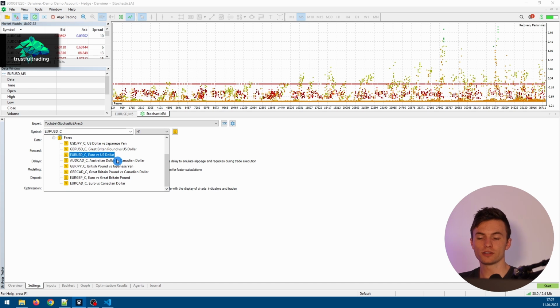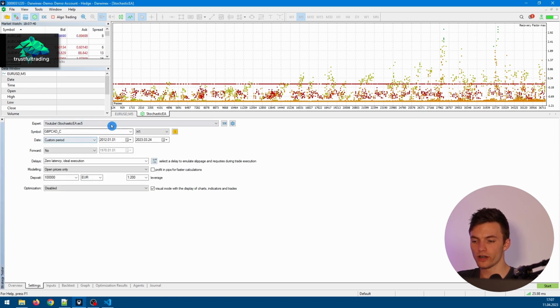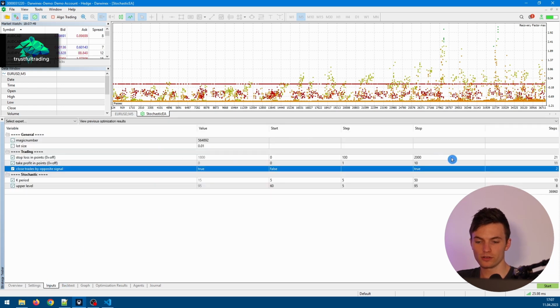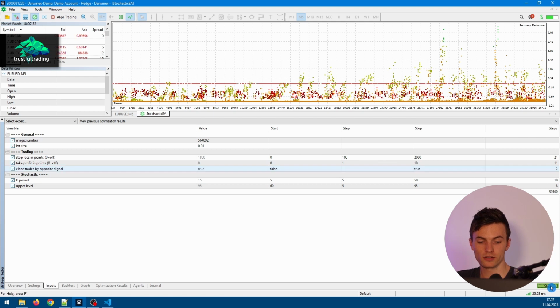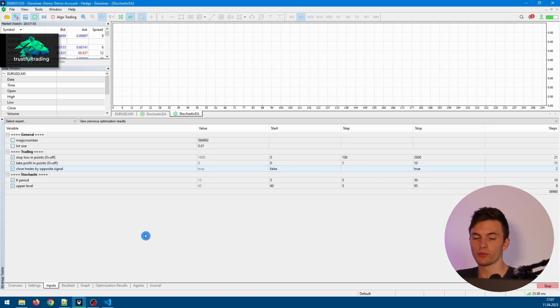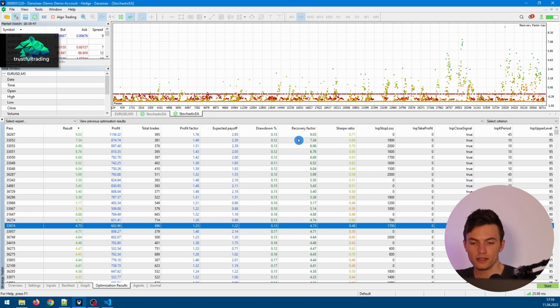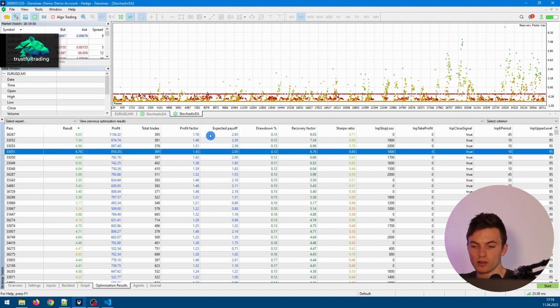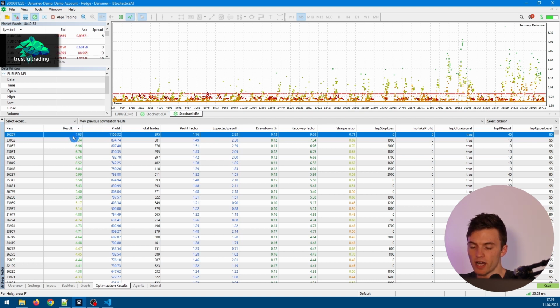Since this is a mean reversion strategy, I would bet this works better on, for example, British pound, Canadian dollar. So let's run an optimization on this pair here. Again, slow complete algorithm, recovery factor, same inputs, same steps, and yeah, let's just start this optimization and we will take a look at the results. Okay, the optimization is done. Here are the results. So we can see the top one here has a pretty high recovery factor. Overall, we can see there are more positive results than with euro dollar, and also the ratio is much better.